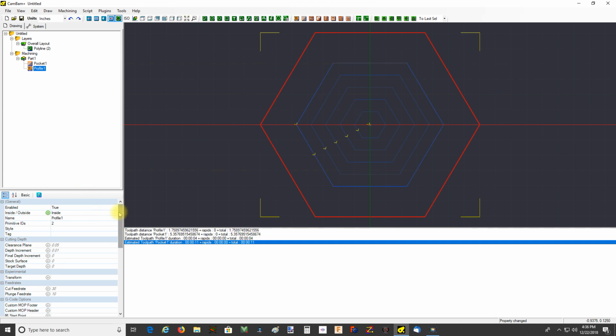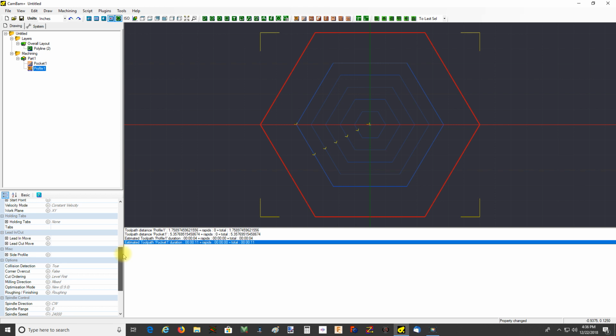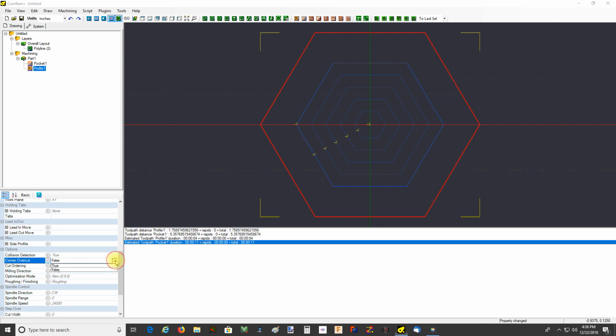And then if we go down here and find and turn corner overcut to true, Control T, you'll see that it cuts in enough so that anything that's put into that socket will reach as far as it needs to in that corner. And that's all well and good.